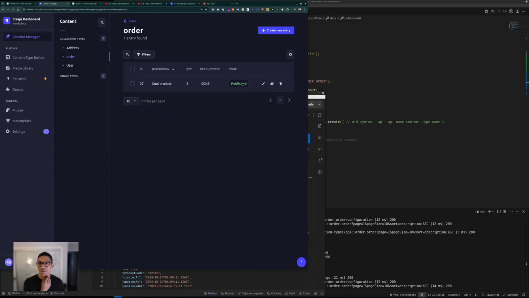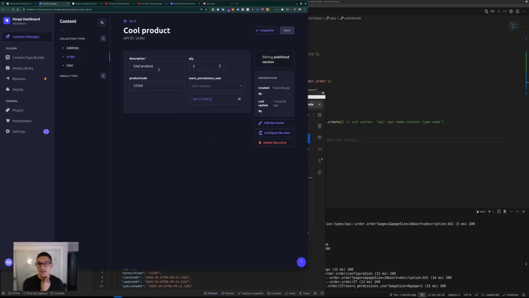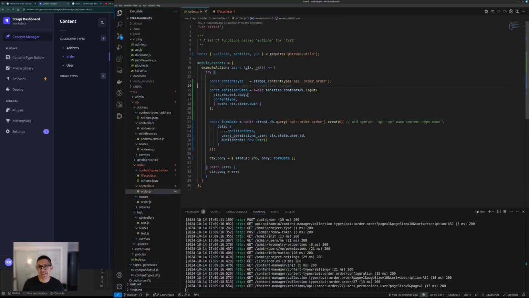Reload that, and done. There's our data associated to our user. And now if you were to pull that from the API to the user interface, you will see the association of that data. Now, what we're going to do, sorry, let me just explain what that sanitization did.